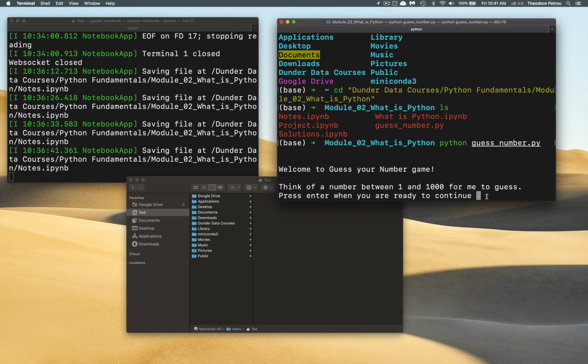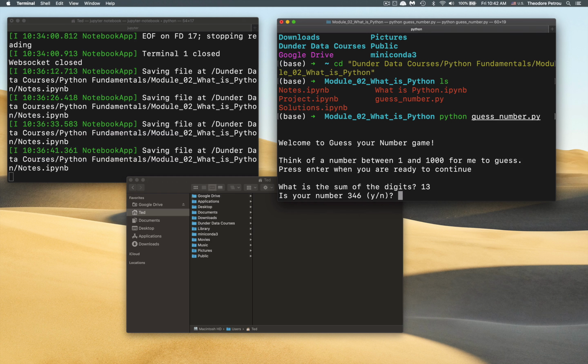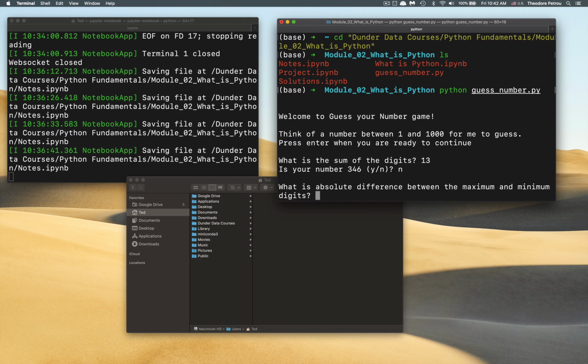So let's think of some number like 517. It's going to ask you a few questions to see if it can narrow down the number to guess. So 517, 5 plus 1 is 6, plus 7 is 13. So the sum of the digits is 13. It guesses 346. That's wrong. I'm going to put in N for no. It's going to say, what is the absolute difference between the maximum and minimum digit? So 5, 1, 7. The maximum digit is 7, minimum is 1. 7 minus 1 is 6.